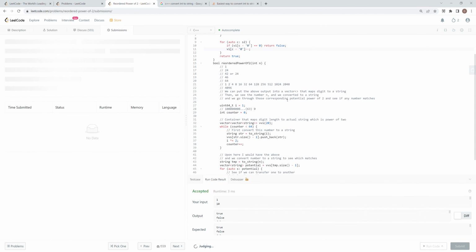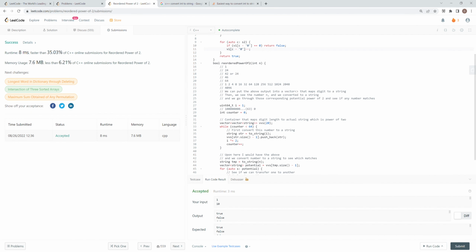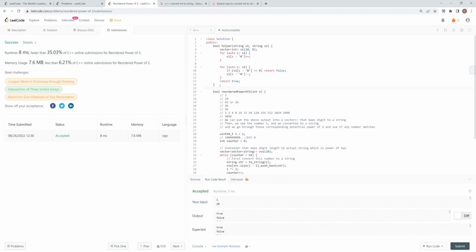I'm gonna submit. Okay. Wait, are you sure? Faster than 35%. Okay, that's not very good. But yeah, I'm thinking I may have some overcalculation at this part, because each time I'm using one string from the potential outcome, which I need to calculate each time. For this part, I may do something bad. But anyway, let's be honest, 8 milliseconds is fast enough.